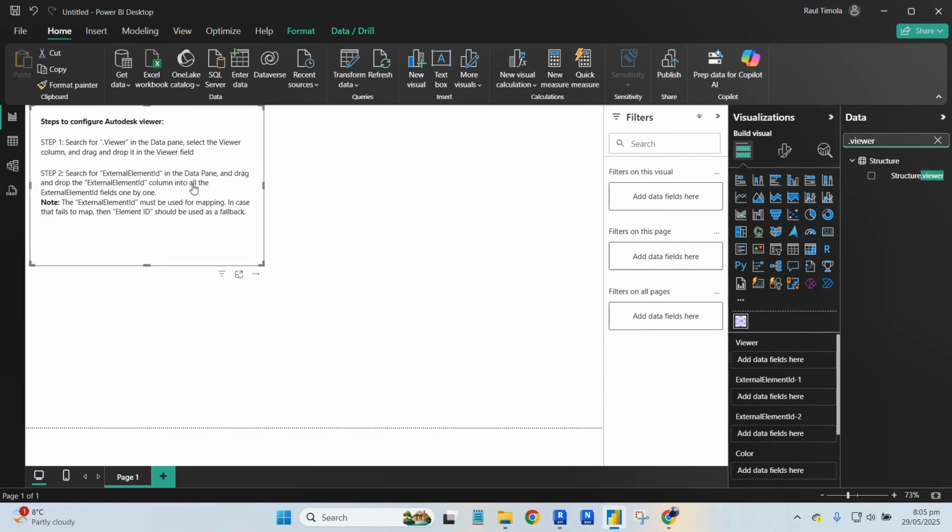So after you search it, let's read the other step here. Step 2, search for external element ID in the data pane and drag and drop the external element ID column into all the external element ID fields one by one. Okay, which is here. So if you see this portion here, we have the viewer, and we also have external element ID. We have 2 external element ID here, 1 and 2. So we are going to drag this data, this external element ID, to external element ID 1 and 2.